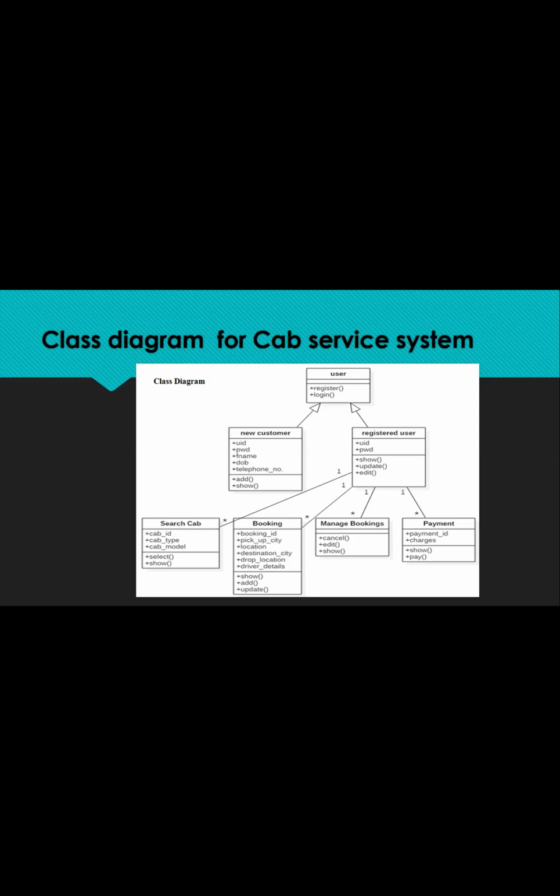So they have given the multiplicity as well here, cardinality, one to many. A registered user can search for one cab or many cabs. One registered user can search for many cabs, and one registered user can book many cabs also, isn't it? එයාට many book කරන්නත් පුළුවන්. එයාට එකම booking එකක්ම manage කරන්න පුළුවන්, cancel කරන්න පුළුවන්, edit කරන්න පුළුවන්, show කරන්න පුළුවන්. manage booking එකේ ඒක තමයි එන්නේ. Okay, so he can do many things at once as well, isn't it?